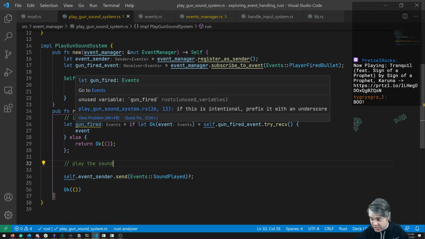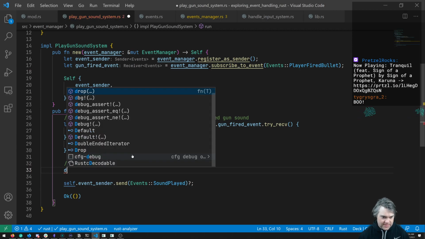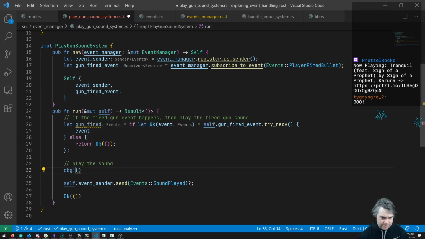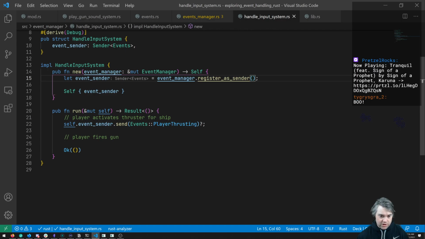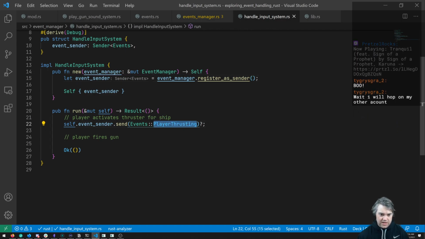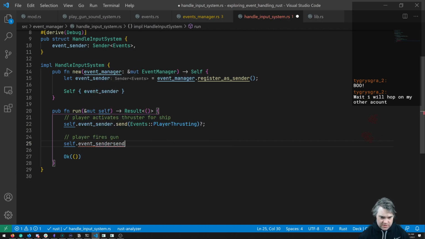So obviously I'm not doing anything here, but we can also debug gunfired, and see that this happens. Okay. So in handle input system, we are sending the player thrusting. We also want to self.eventSender.